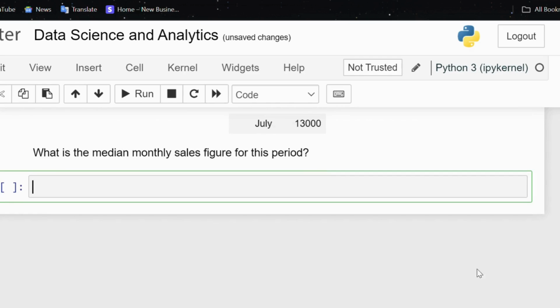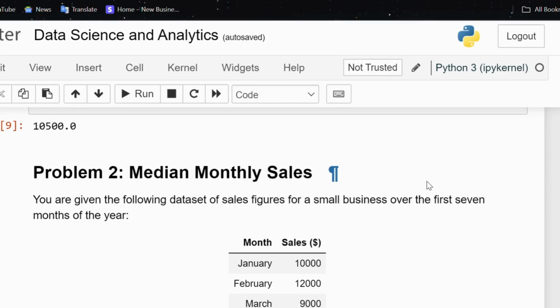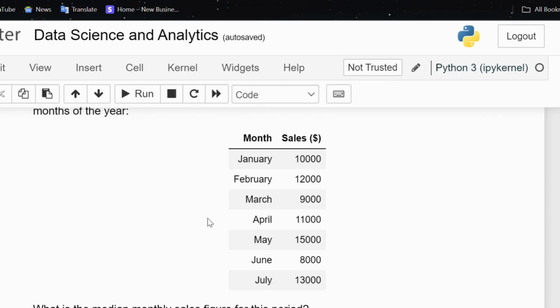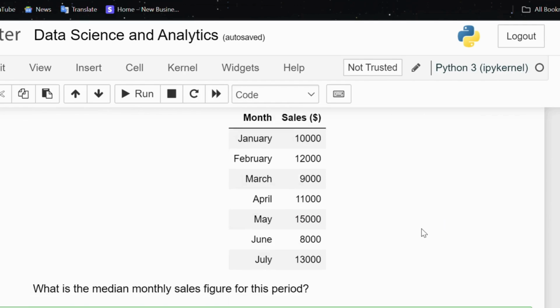Alright then, let's jump right into our problem statement. We have the following dataset of sales figures for the first 7 months of the year. Our task is to find the median monthly sales figure for this period.